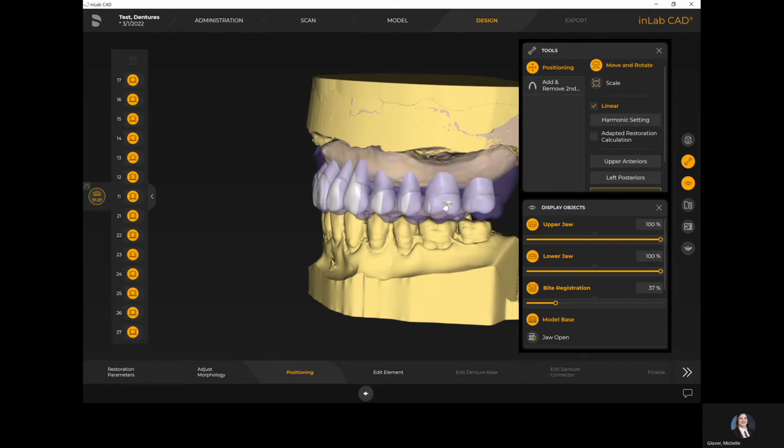So I'm able to bring them forward and really get them into the position that I want. Okay, so again, I'm using the patient's existing denture as a way to know where my teeth should be positioned, which is just a nice added benefit of using the reference denture workflow with your prime scan.